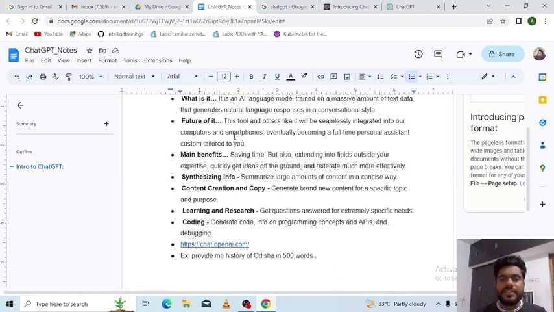And the main benefits: it saves a lot of time, right? And also extending into fields outside your expertise, quickly getting ideas off the ground and iterating much more effectively. Definitely it will increase your productivity a lot, right? Synthesizing information: it will summarize a large amount of content in a concise way. When you have a lot of things to cover in a few minutes, you can ask ChatGPT to summarize all the contents within a few seconds, right?